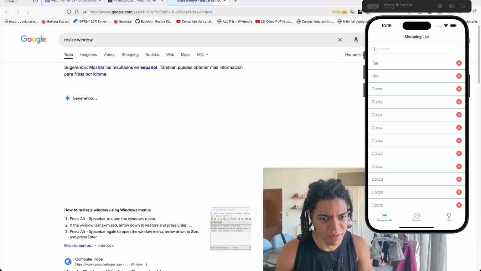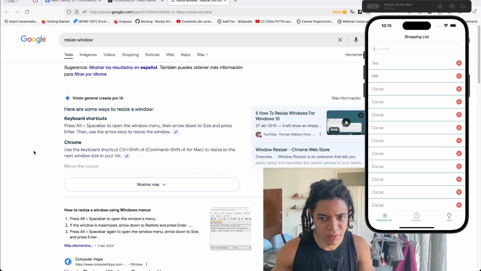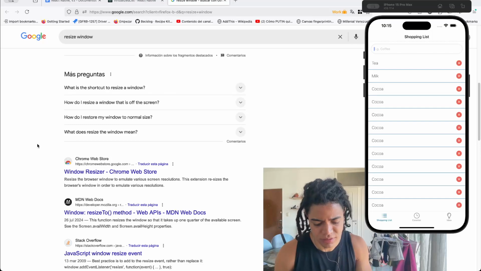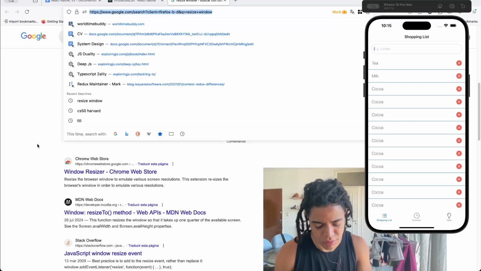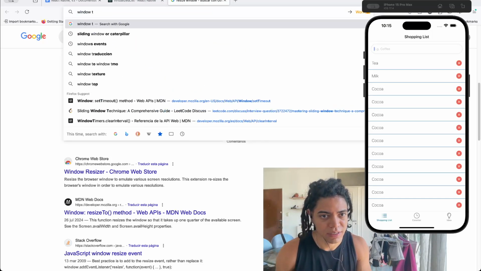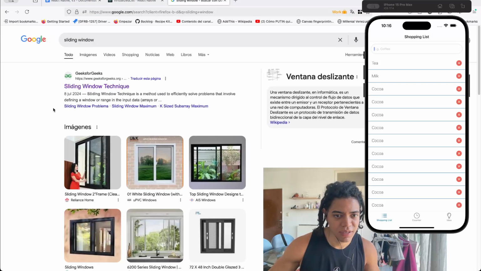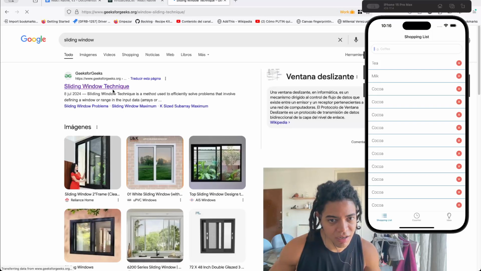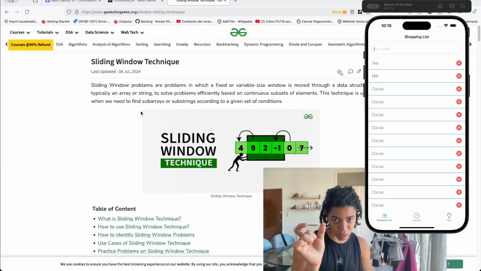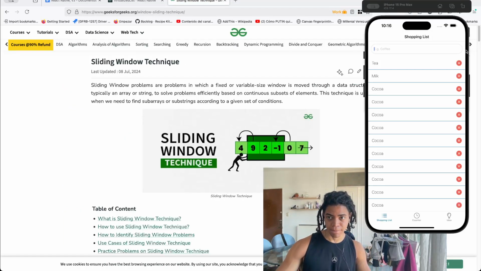This is a programming technique, by the way. I think it is sliding window. Okay, so the sliding window technique is used for defining a window to solve problems like this, but to solve problems efficiently based on a continuous subset of elements. So this subset of elements, this is what I'm going to show or render.